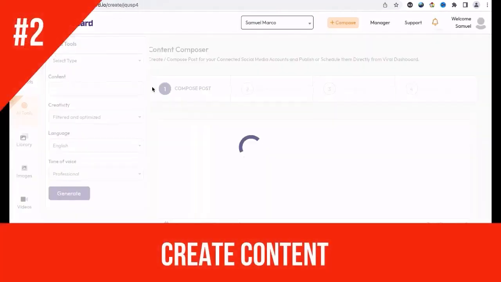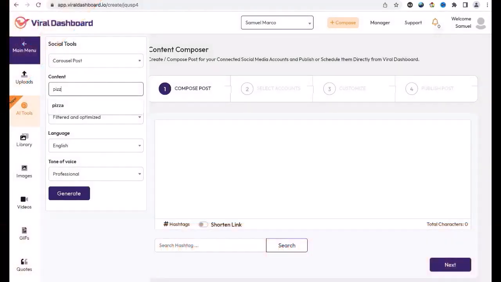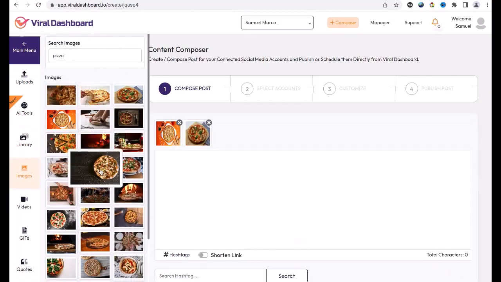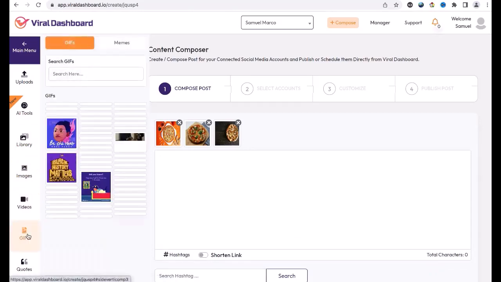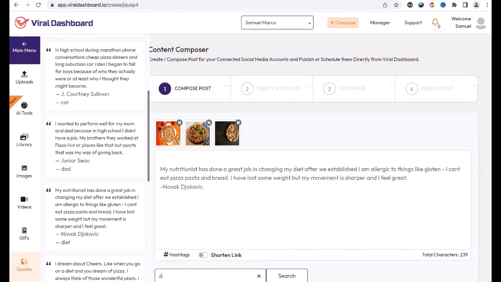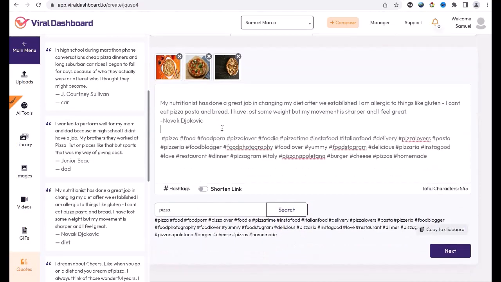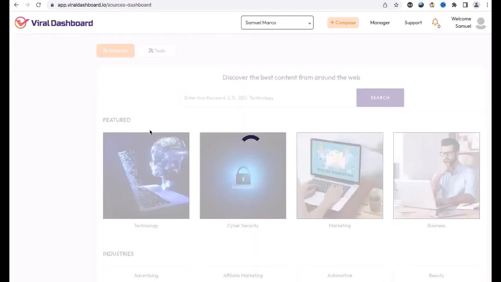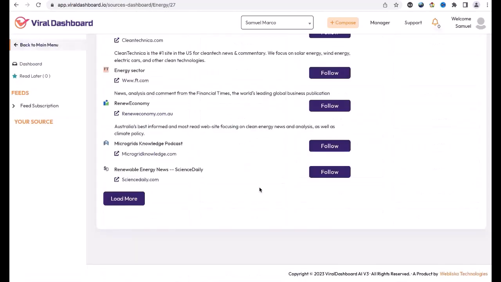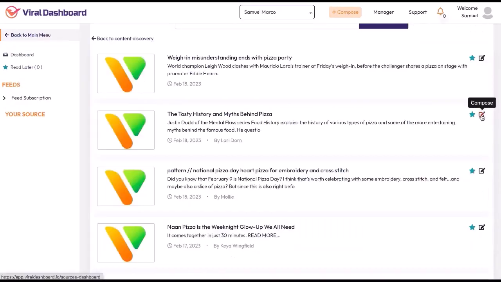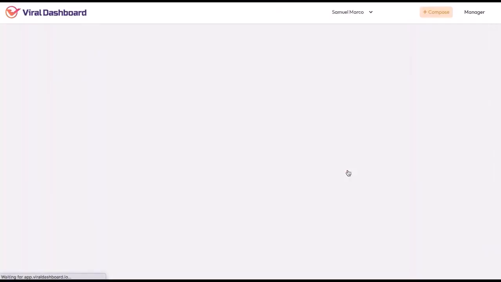Step number 2, create content. You can use the Content Composer to automatically generate content that you can publish. You can also find trending content by using the Content Discovery tool. Enter a keyword and search, filter by categories, create posts from scratch, and search images and videos from the app. Shorten your link and find the best hashtags. You also have quotes and GIFs discovery tool. You can filter quotes by category and add them to your post in one click.